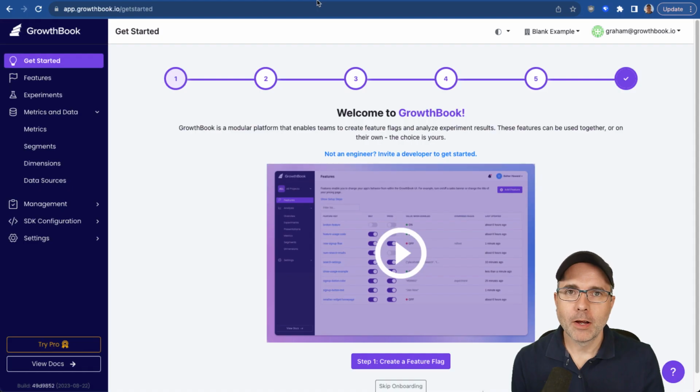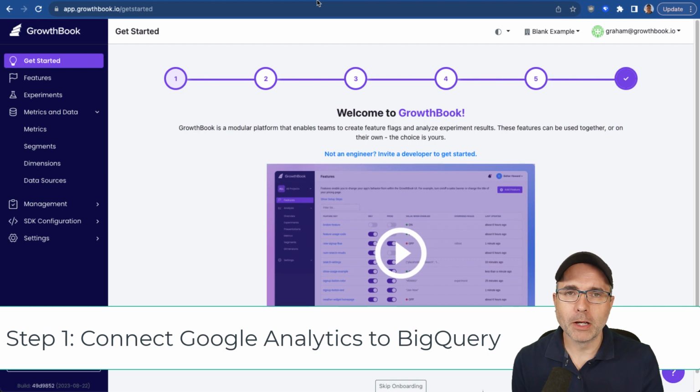With the sunsetting of Google Optimize, a lot of you may be looking for a new A/B testing platform. In this demo, I want to show you just how easy it is to continue A/B testing using your existing Google Analytics data using the GrowthBook open source platform. So let's get started. All right, first thing we're going to start with is connecting Google Analytics to BigQuery.